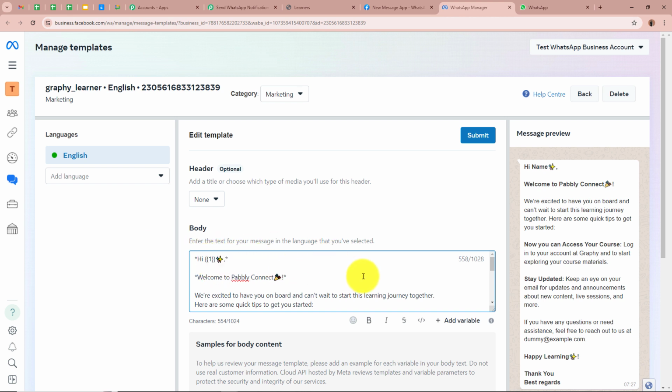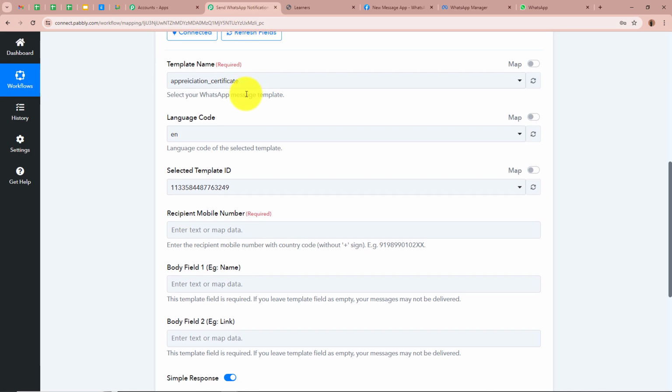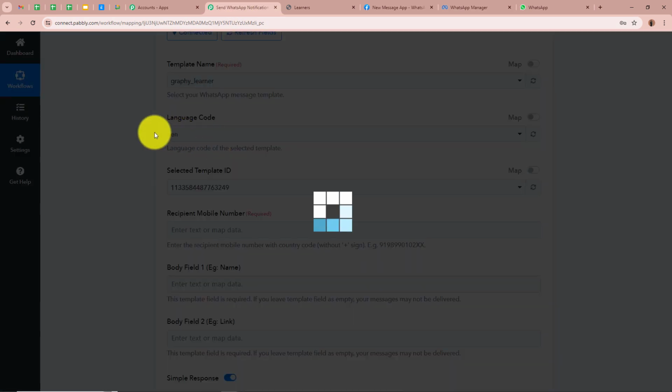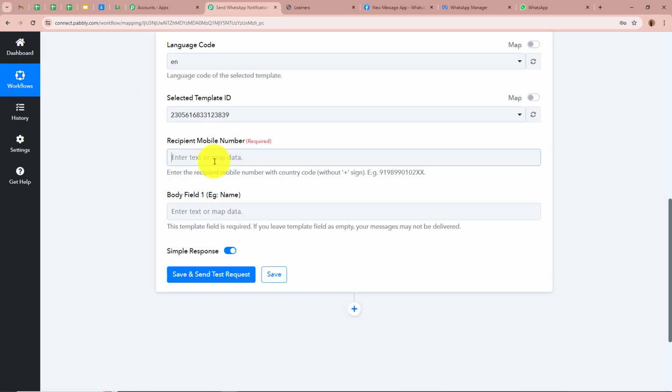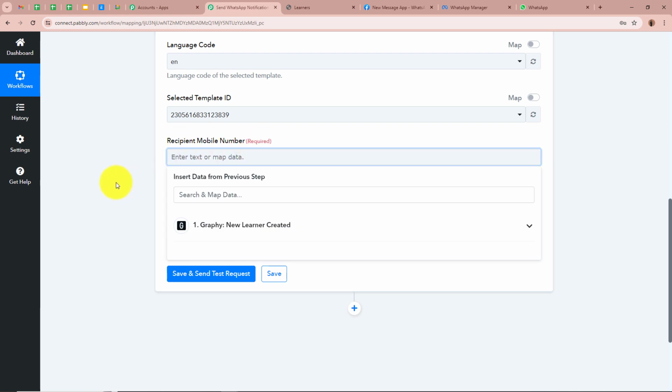That means in place of this variable, I want to add a value, okay? Next to hi, I want to add the name of my learner. That's why I've created a variable right over here, okay? So if I take you back to Pabbly Connect, for the template name, I'm going to select Graphy Learner. As soon as you select the template name, the language code in the selected template ID is going to be automatically selected. Next, it is asking for the recipient mobile number.